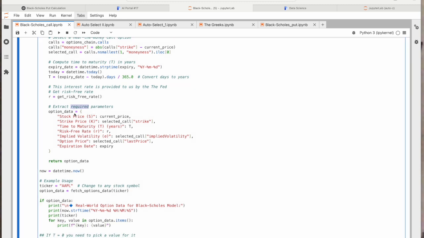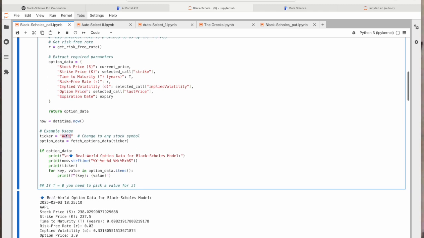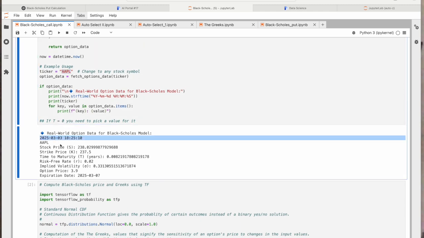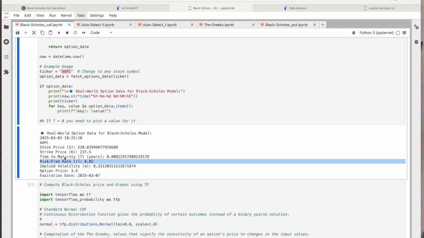We get the options data, the stock price, the strike price, the time to maturity, the risk-free rate, which we got from the Federal Reserve today, the implied volatility, the options price. It's going to bring all that in here. There's a date and time, and we say Apple, and here's our options data, real-world options data. I did this a couple weeks ago now, on the 3rd of March, and this option expired on the 7th of March. We're going to go through hundreds of these, folks, so don't worry if you're not understanding this at all.